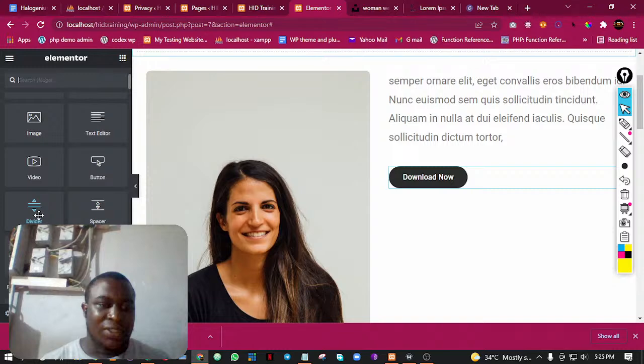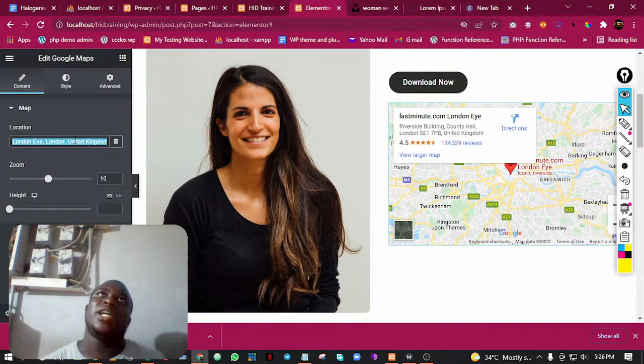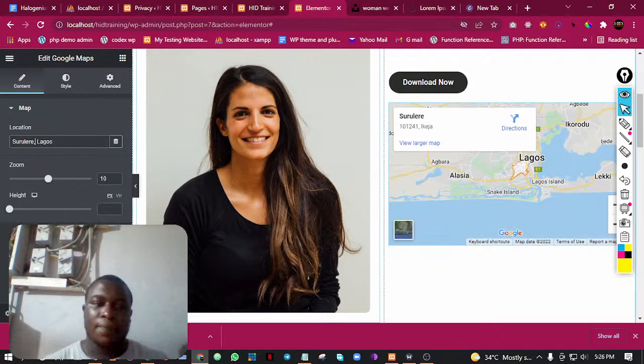Because it will load a Google Map. So you can see the location is London. So let me change this to a popular place in Nigeria. I'll call it Surulere, Lagos. Surulere, Lagos. Should load it up. You can see. If I update this, then HRD training. Okay, the site is coming up.